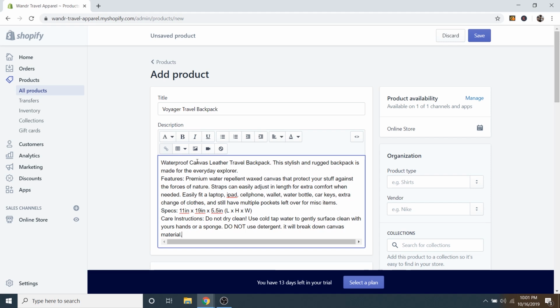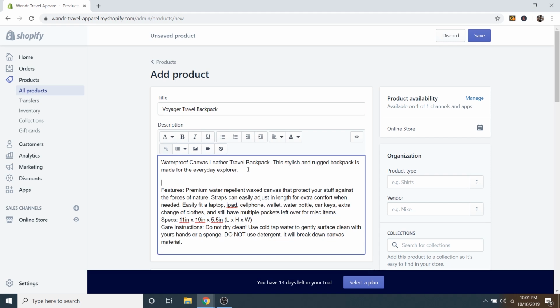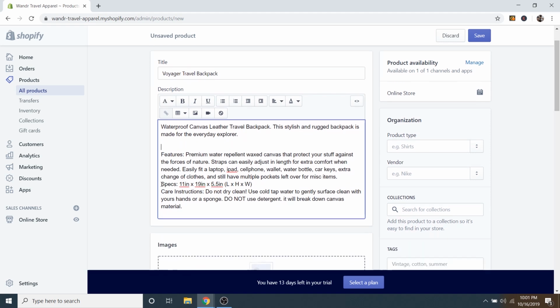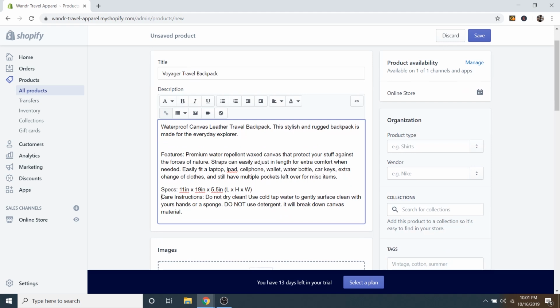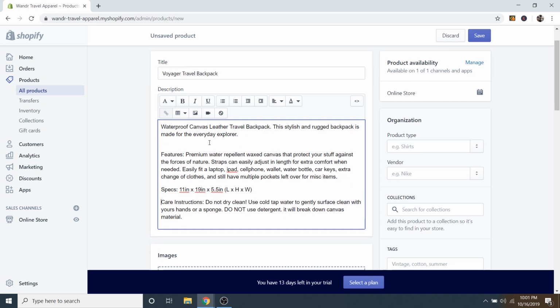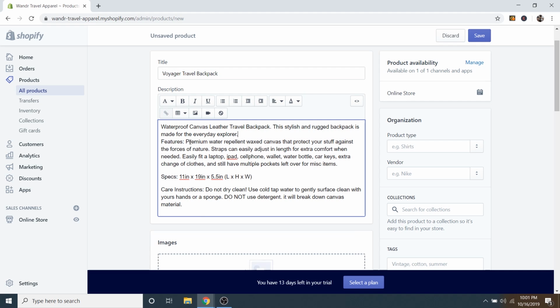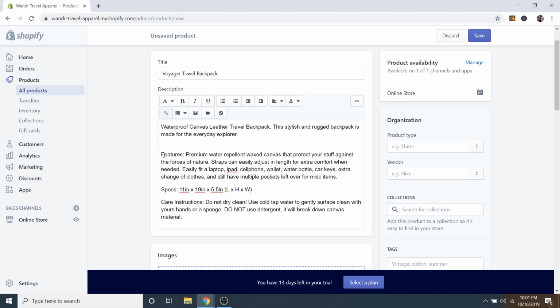So here, waterproof canvas leather travel backpack. And then you can put features like I did here. So we'd want to separate these a bit: specs, care instructions, and so on. So you'd want to fill this with all sorts of features of your product. And then you can also bold these as well, make it a little bit easier to find what they're looking for.